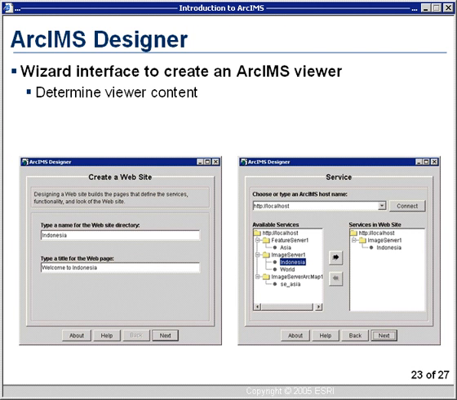ArcIMS Designer consists of a wizard interface that can be used to create an ArcIMS viewer. When you launch the application, you will go through a series of panels that allow you to specify the website directory name and title, and the services that will be used in the website, either from your own machine or others on the internet.